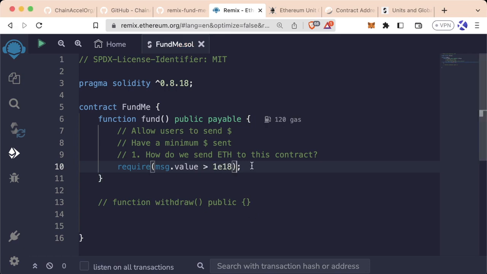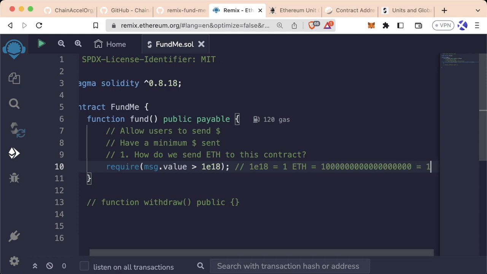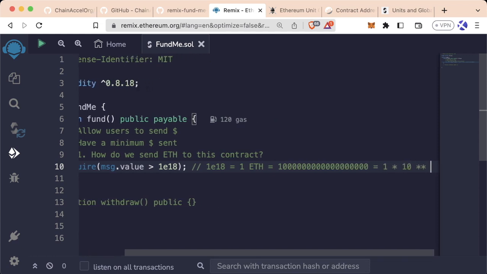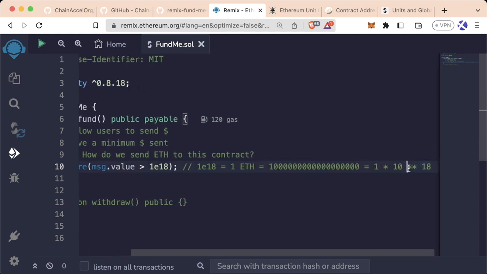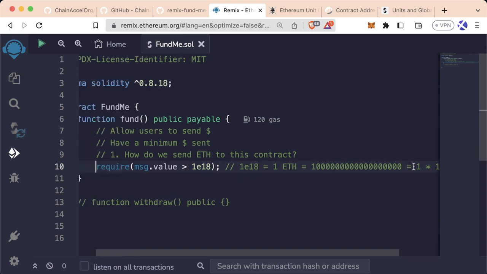And there's a couple of things to unpack here. 1e18 is equal to 1 Ether, which is equal to 1 followed by 18 zeros. Or put another way, it's equal to 1 times 10 raised to the 18th. In Solidity, a double asterisk or double multiply sign is how you do a power or an exponent. This value here is the value in wei of 1 Ethereum.